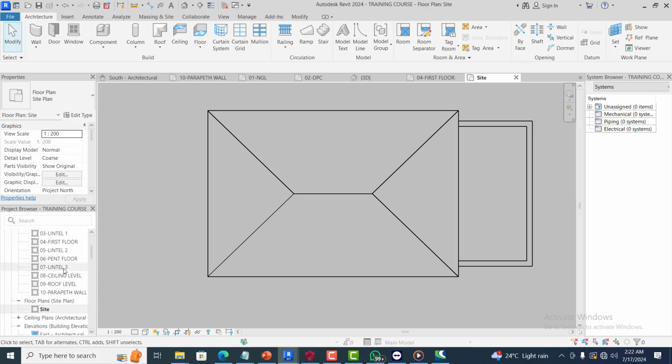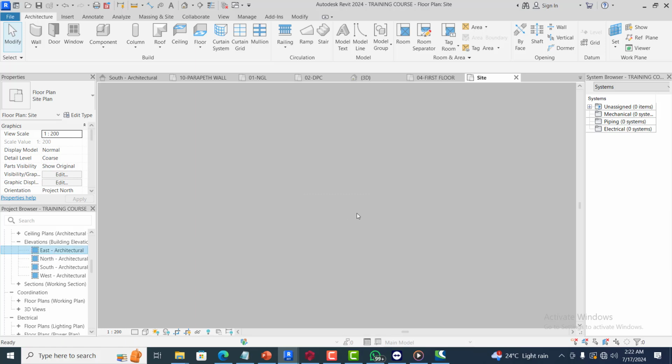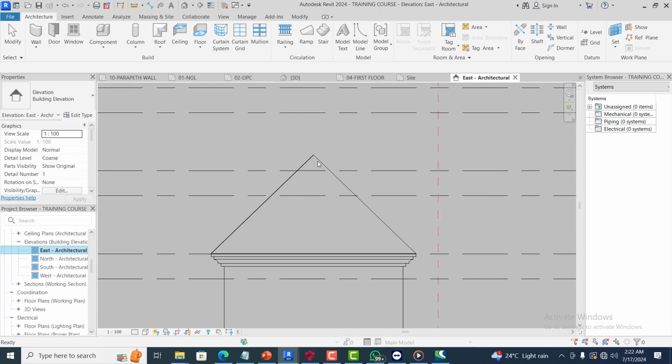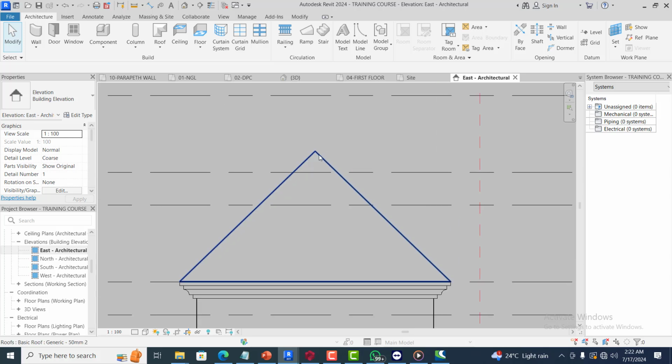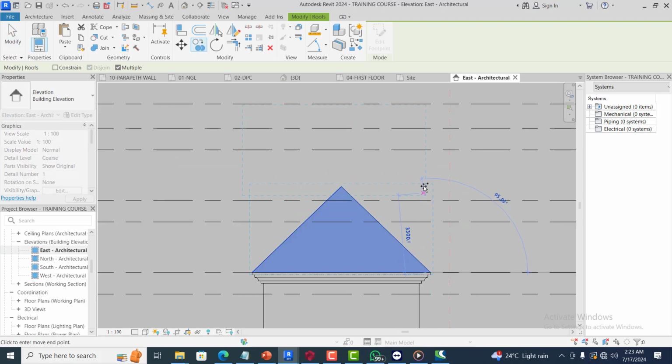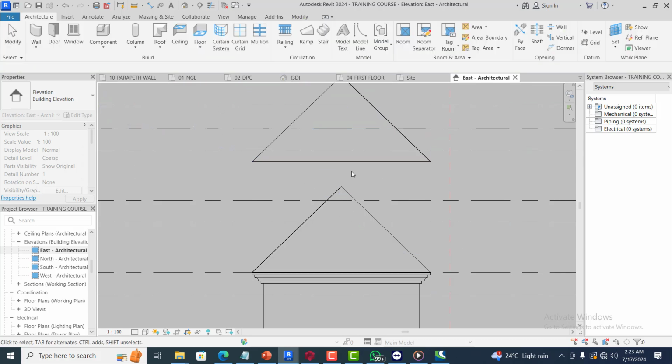Then you go to an elevation. Just pick a particular elevation you want to work with, it doesn't really matter. So I'll pick my east elevation and I will click on this roof here. When I click on it, I will click on copy, and I will just copy it up. Make sure you are copying it straight. Okay, it's very straight. So I will leave it here.